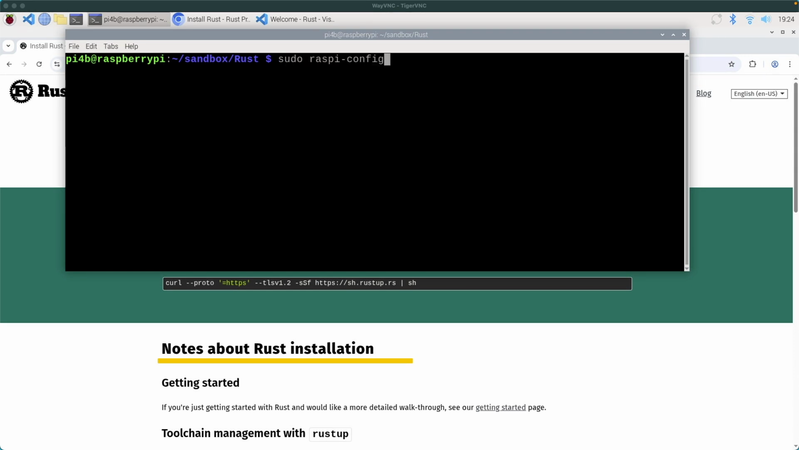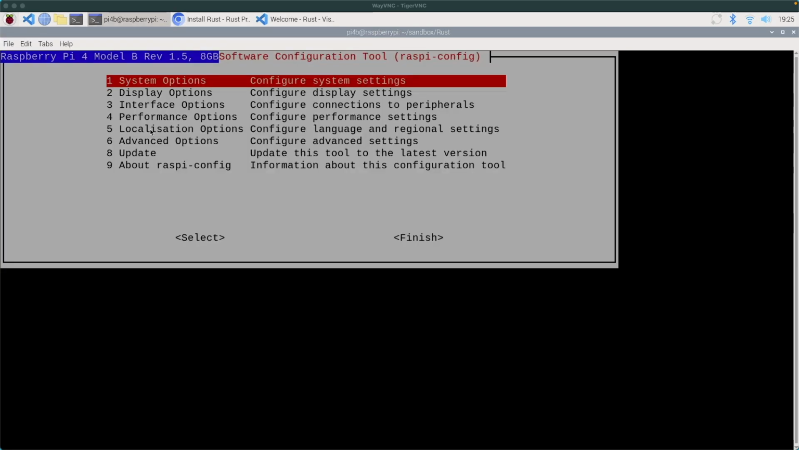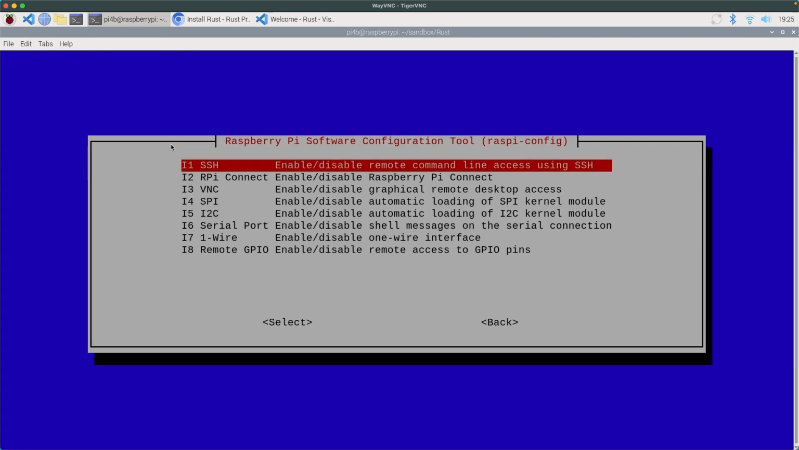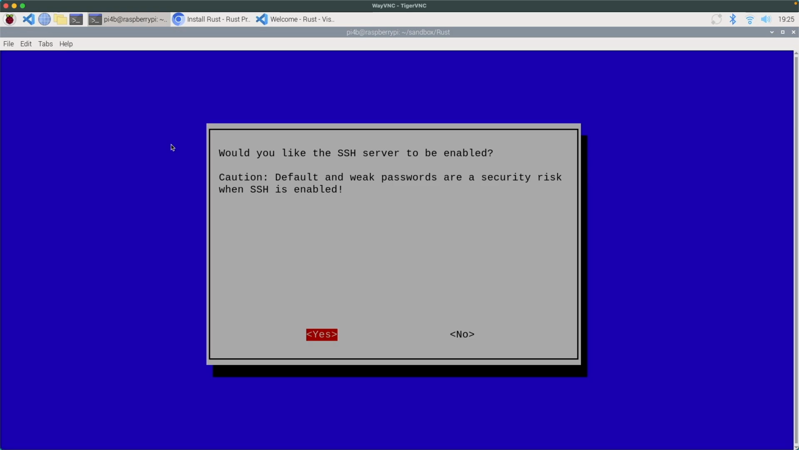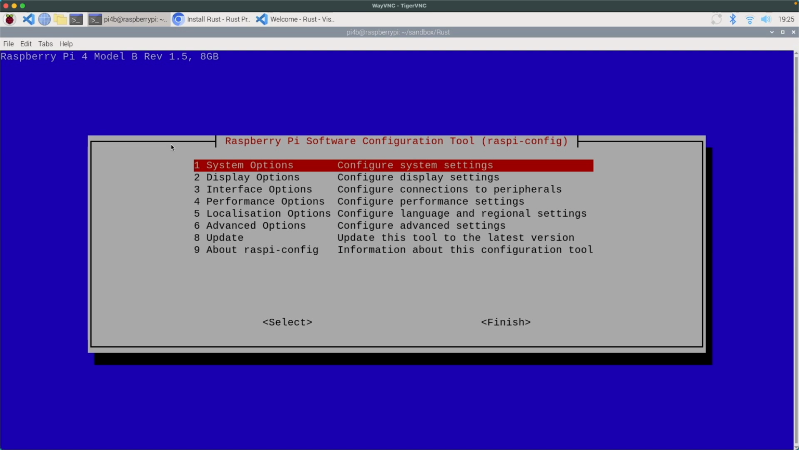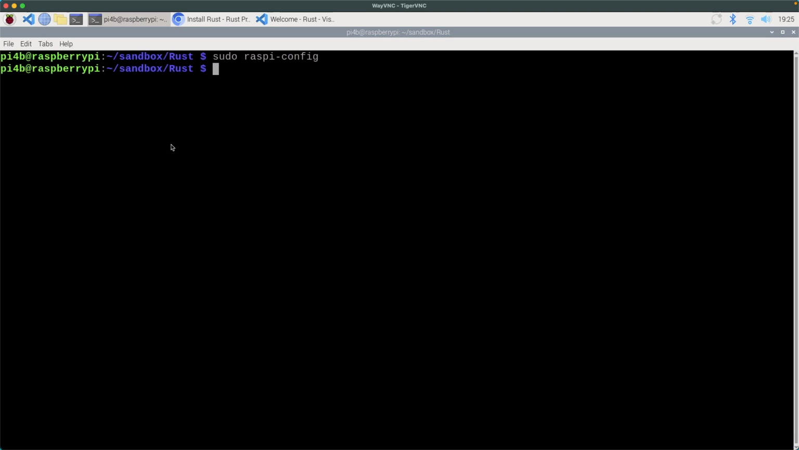Now let's lay the foundation for connecting VS Code from the MacBook to the Raspberry Pi. If you haven't already done so, make sure that you have SSH enabled in raspi-config. Pressing enter on raspi-config will take you to this screen here. We're going to go down to interface options, SSH, make sure that it is enabled, yes, okay, and tab your way to finish. And then here we're going to do a sudo reboot. See you in a minute.